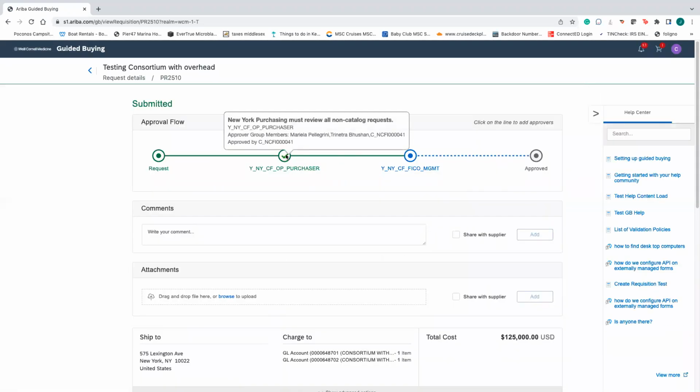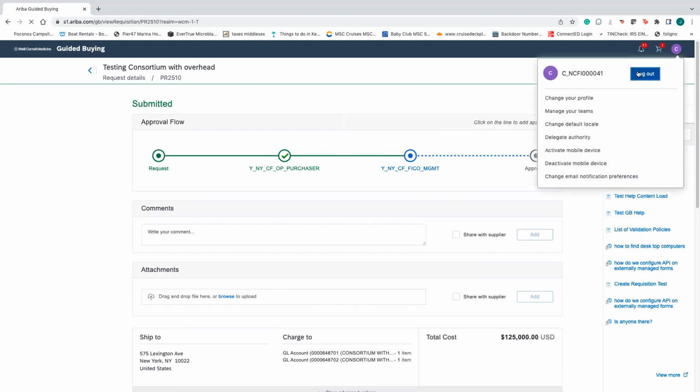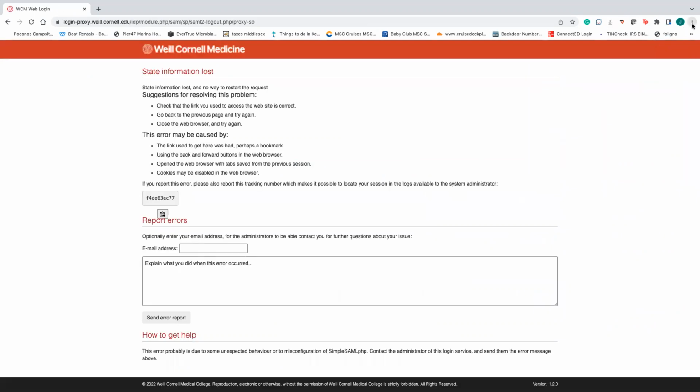All right, so you see that is approved. Now I went over to the next approver. So basically, when you scroll the mouse over, you're actually gonna see who's the next approver in this line. Let me log out. Let me go back in as the requisitioner.